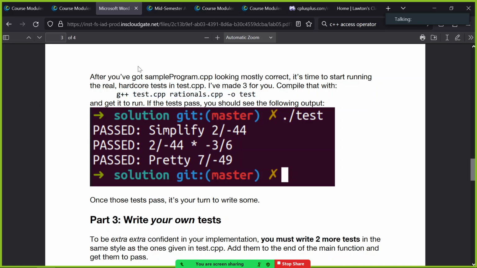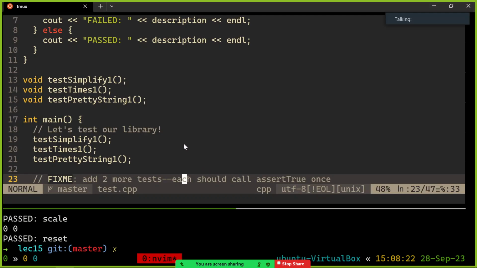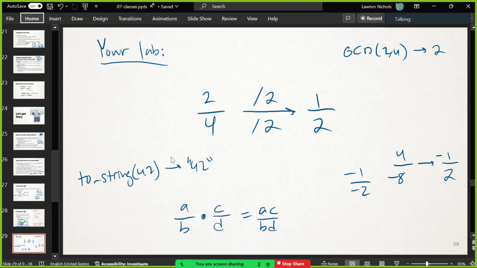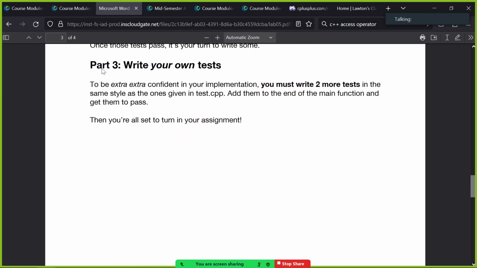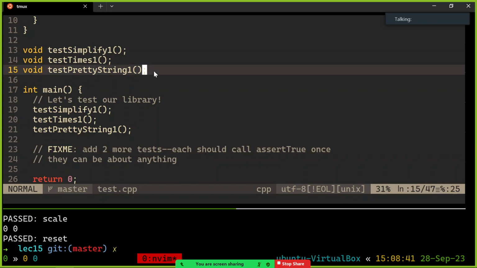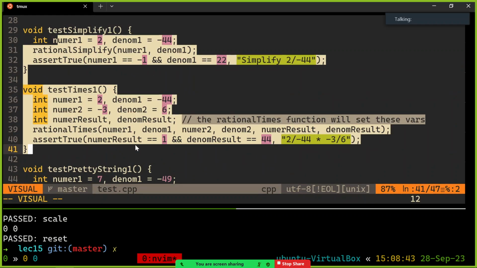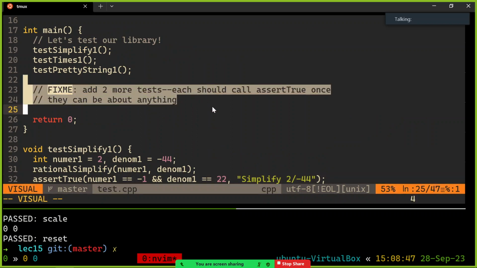Once you get those passing, there's a reason that this is due October 13th, so you get 2 weeks to do it. Because I want you to write tests too, right? So once you get the library implemented and my tests passing, it's your turn to write tests. To be extra confident, I want you to write 2 more tests in my style, all right? Add them to the end of the main function, just like this. Here I am declaring them, here I am implementing each test, calling assert true once per test. Your turn. Make 2 of them.